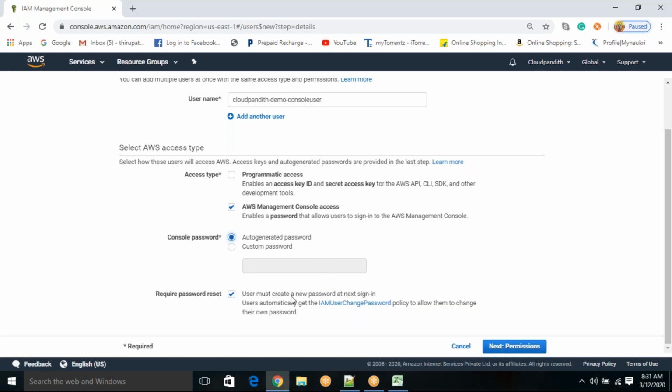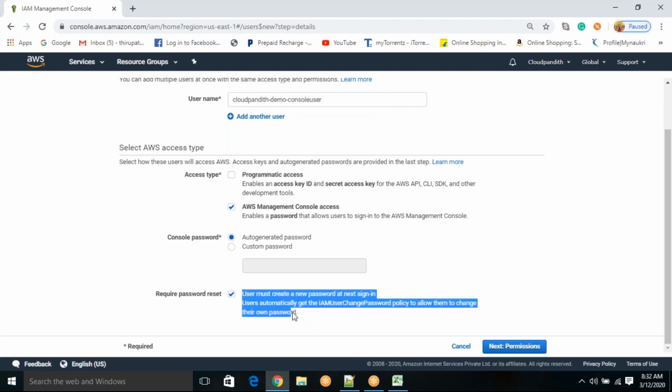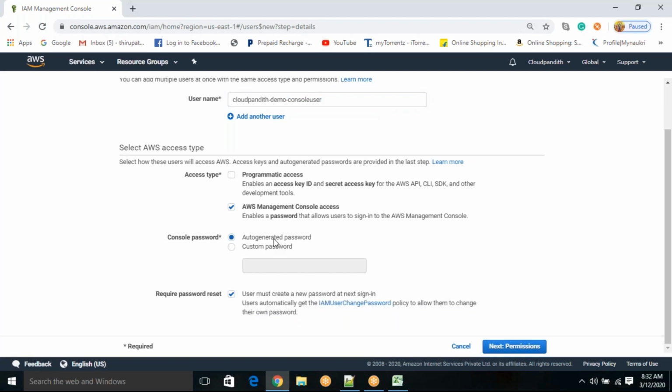So user must create a new password at next sign in. What you are doing here, this is the user, you are granting console access. So by using this username and auto generated password, this user can access AWS services from the browser. When he is trying to access AWS services from the browser, the first time he logs in, it will ask him to reset his password, because this password is known to many people, like all admin people know, right? So that's why he has to reset this password on first attempt. Whenever he is logging into the console the first time, it will ask him to reset immediately.